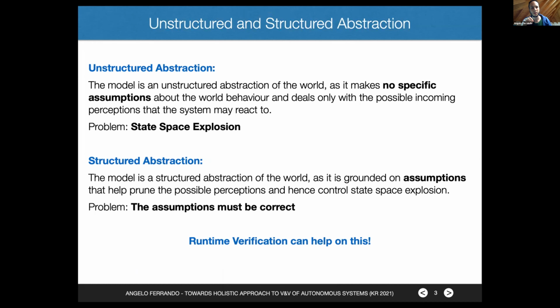When we say unstructured abstraction, we mean that we model our system without giving any kind of assumption with it. So we try to formalize the system as precisely as possible, but in multi-agent systems, or in distributed systems in general, this may bring us to a state space explosion problem, because we might have a lot of states and a lot of transitions.